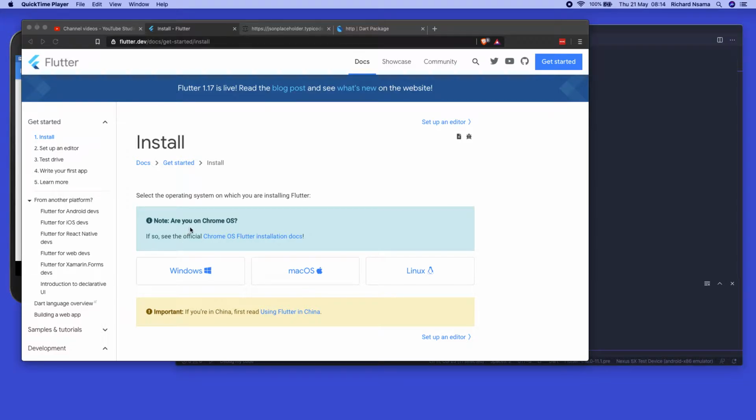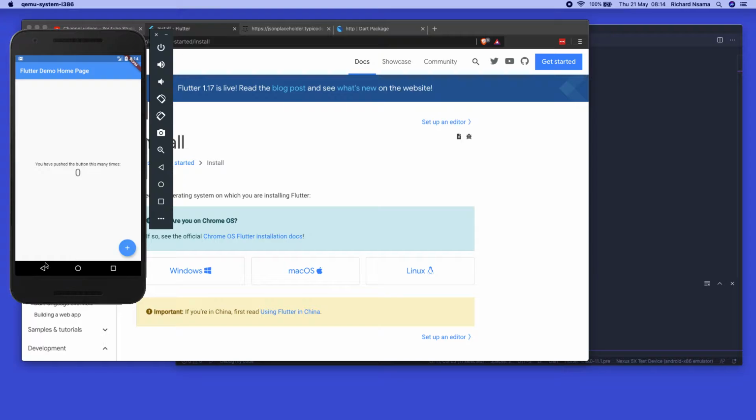Okay, so what is Flutter? Flutter is basically a UI toolkit that helps you build native mobile applications from one code base for the two popular platforms. You can also build Flutter for web and also Flutter for the desktop. Right now, we're just going to focus on Flutter for mobile development.